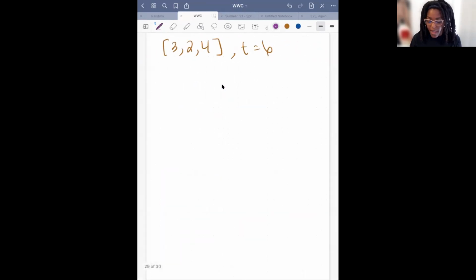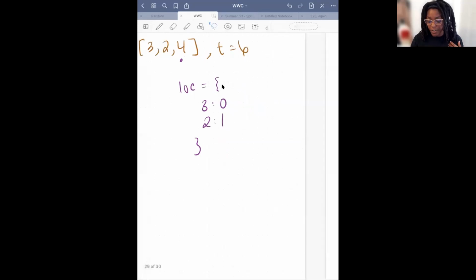Likewise, if we're here and we're looking for 6, we have our locations. So we have 3 is at 0. Well, for 3 we would need to have another 3, right? Now we're at 2 and we're going to put 1 here. And now we're at 4 and we can ask ourselves, we would need a 2. Is there a 2 in this hash map? Yes, there is, and the location is 1. Perfect. We'll return 1, 2.